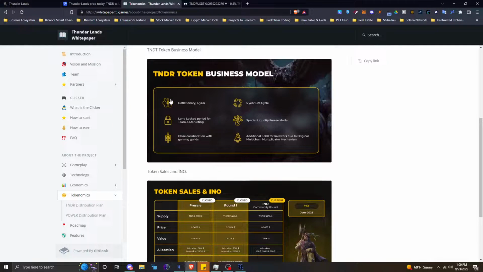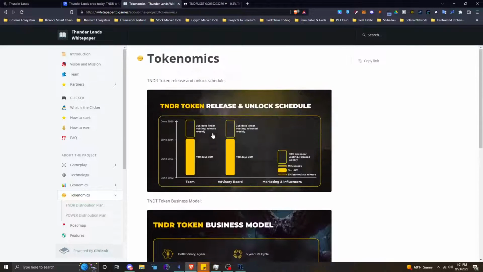Here we go. Let's go to the business model. Deflationary token, 4 years. So what makes this deflationary is going to be the question. 5-year life cycle. It's only got a 5-year life cycle. I don't know about that. Maybe they're talking about the whole supply being released in 5 years. Long locked period for team and marketing. Okay, maybe.